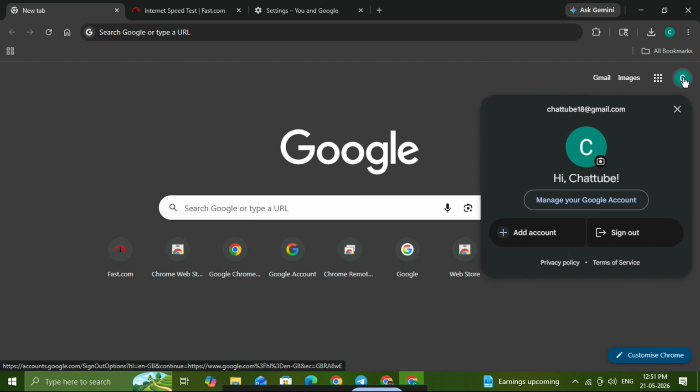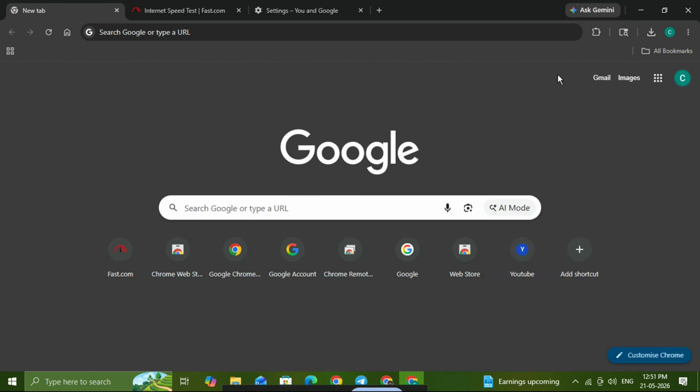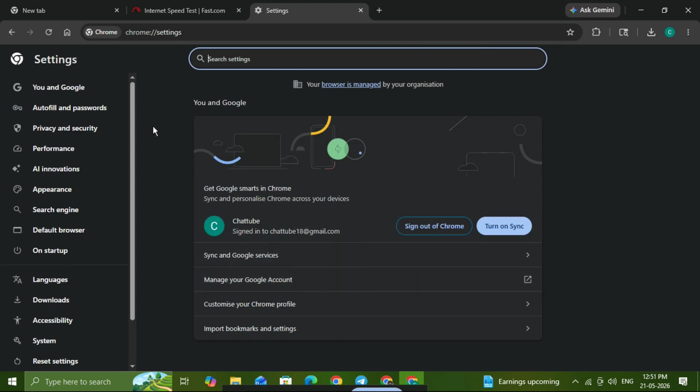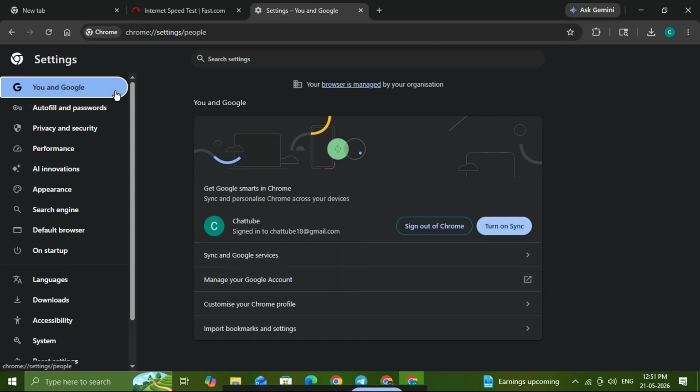Now that you've confirmed the account, the next step is to turn on Chrome Sync. Click the three dots in the top right corner, then go into Settings. Inside Settings, look for the section called You and Google. This is where Chrome keeps your account and sync options. If sync is turned off, your extensions may not transfer between devices even if you are signed in. Click Turn on Sync and follow any prompts that appear. Once sync is enabled, Chrome can start sharing your browsing data, settings, and extensions with your signed-in devices.